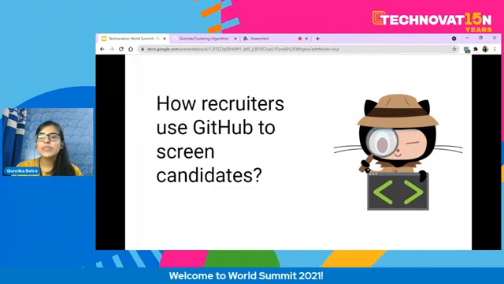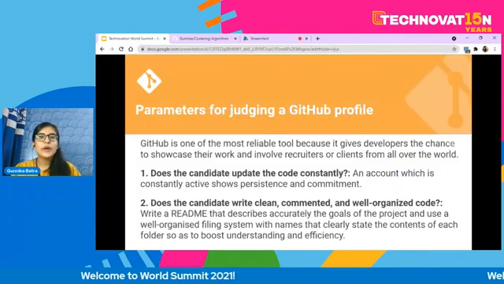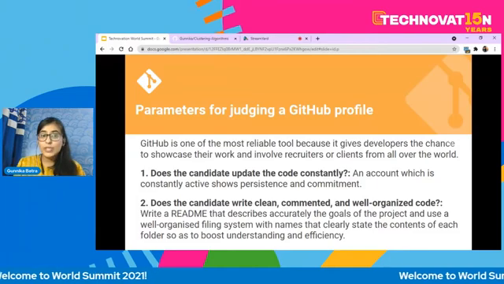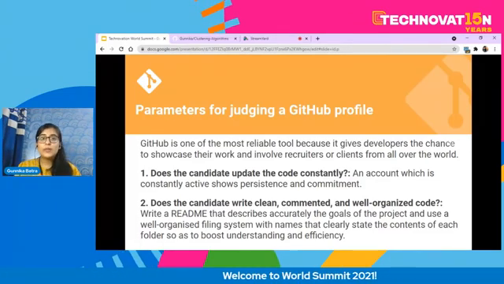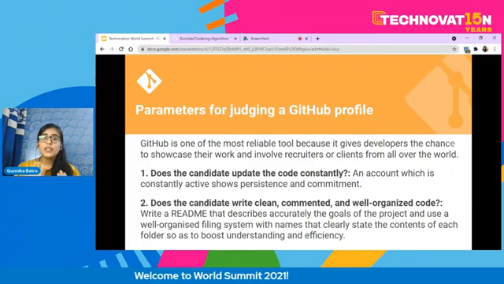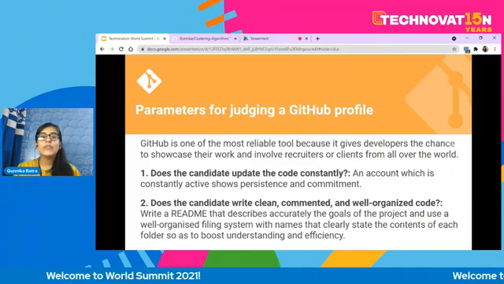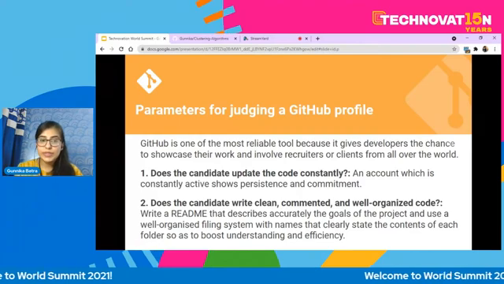So how do recruiters use GitHub to screen candidates? First of all, we'll learn about some parameters that they can use for judging a GitHub profile. Now, GitHub is one of the most reliable tools because it gives developers the chance to showcase their work and involve recruiters or clients from all over the world.